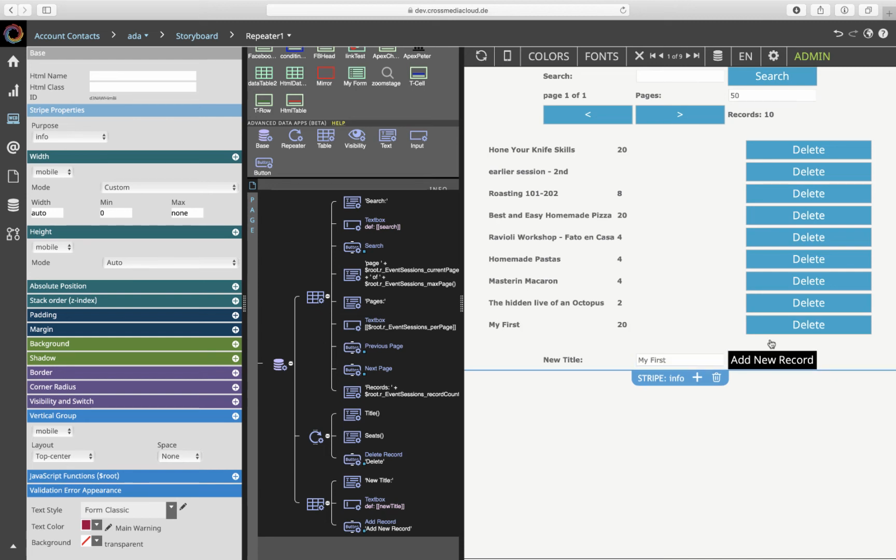Thanks so much for listening. I think we covered a lot. We built a complete interface here which deals with the data relation. We can search, we can page, we can browse through entries, we can add entries, we can delete entries.